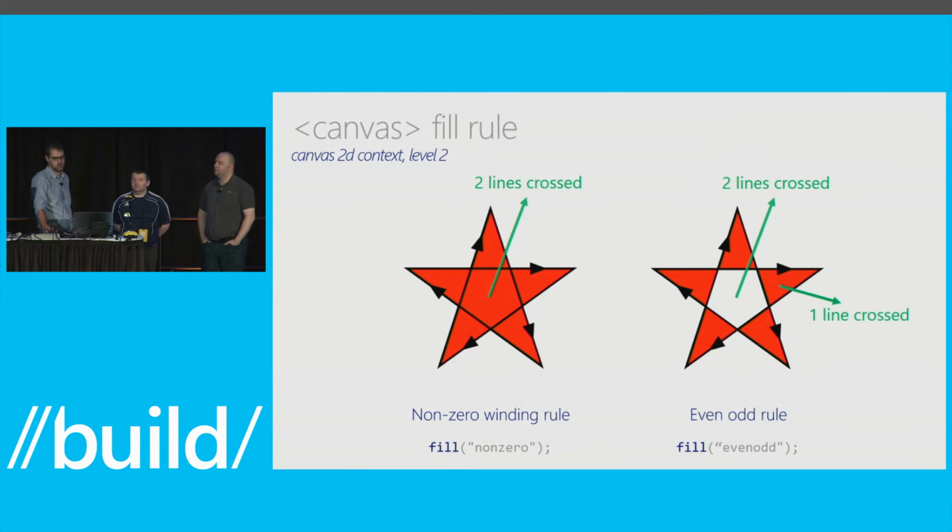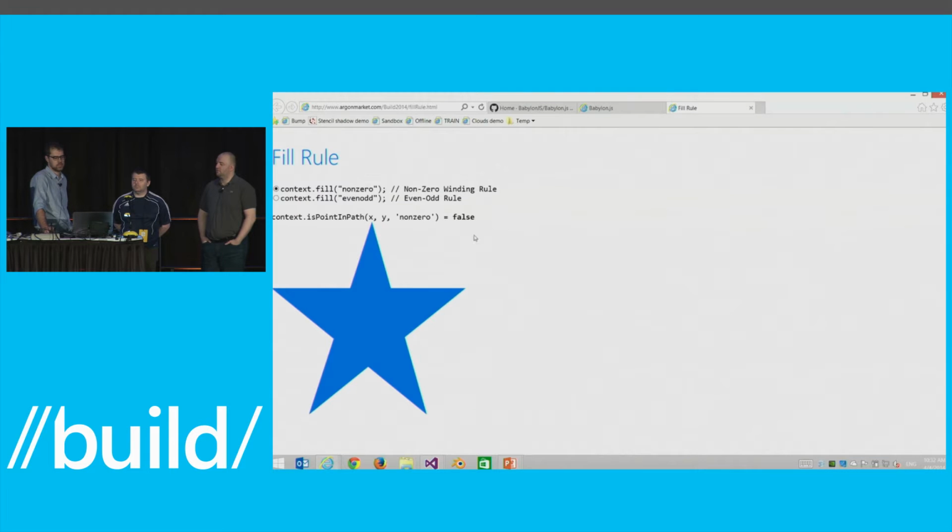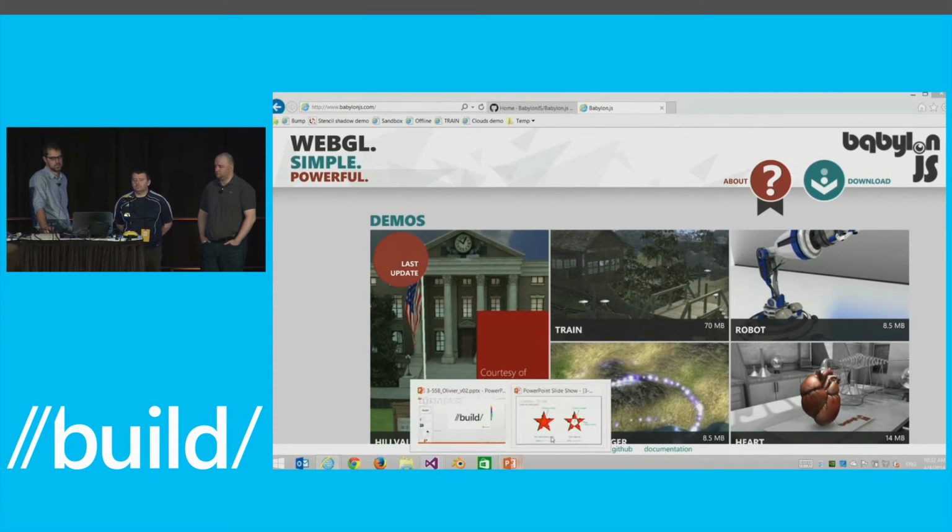So a simple API to use. It's kind of useful in some scenarios. You can see again, very simple, just context.fill non-zero or context.fill even-odd. And it even works with isPointInPath. So as you change this, you can see that isPointInPath evaluates to true or false. So some nice toys that we think are cool to use.